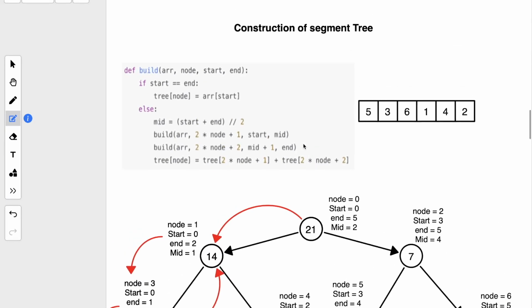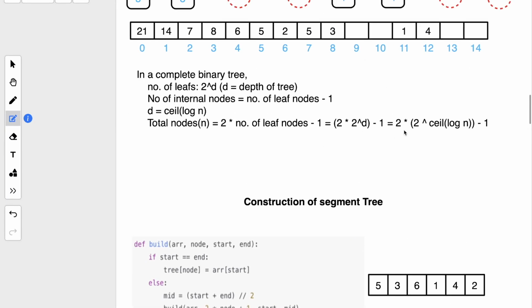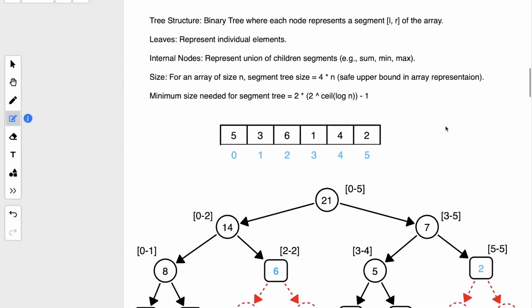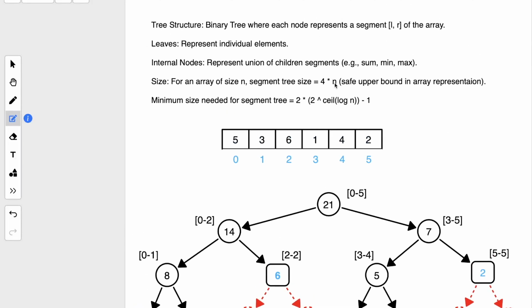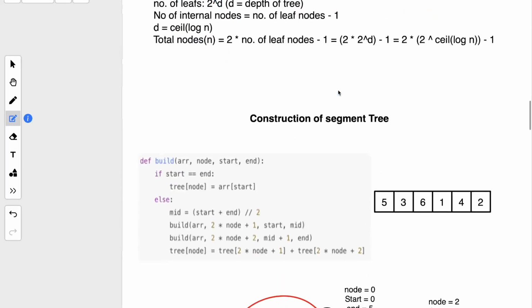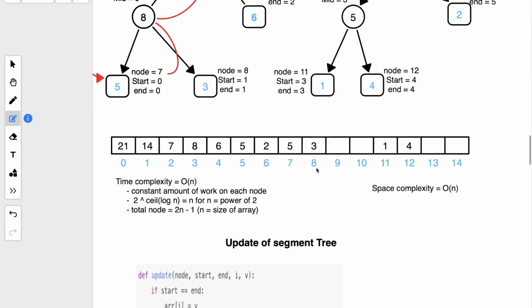The number of nodes that are present in a segment tree, as we already know, are 2 to the power of ceil log n plus 1 minus 1, which we simplify to an upper bound, which is 4 into n. So for each node, the work is constant, and the maximum number of nodes that a segment tree can have is 4 into n. So our complexity is 4 into n. In complexity, we remove all the constants. So our complexity will become big O of n while building a segment tree.